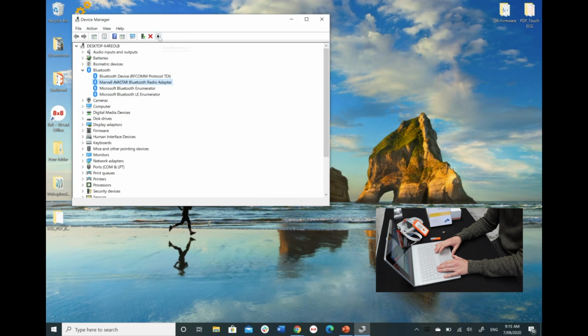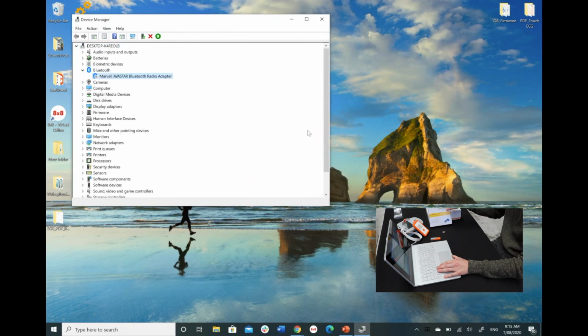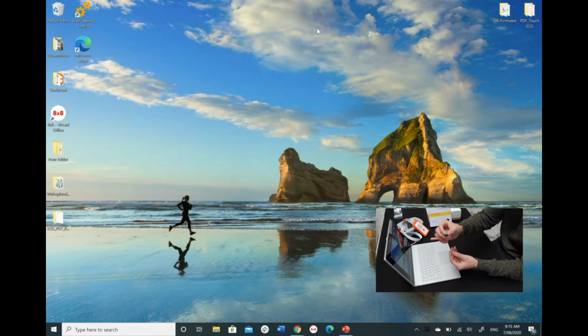I'm not going to completely get rid of it. I'm just going to disable it. By disabling this, I can now override this with the StarTech dongle. So we'll close that. And can I get everybody now to take out their StarTech Bluetooth dongle and plug that into any available USB port?